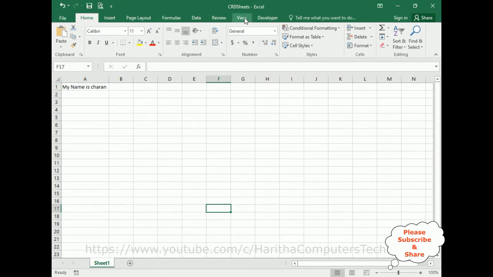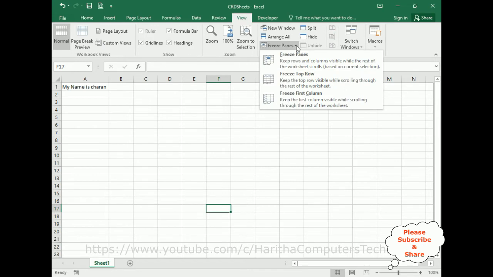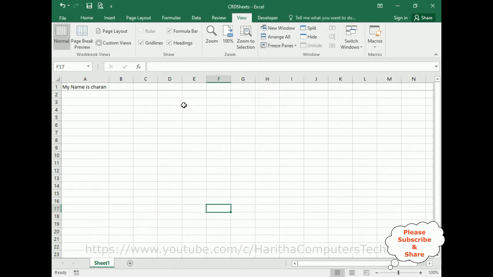Notice on the menu bar there is a View tab. Click View. Under View there is a Window option. Inside this Window group there is Freeze Panes. Open that one. Freeze Top Row. Select that one. That's it. Notice here we got one highlighted line.